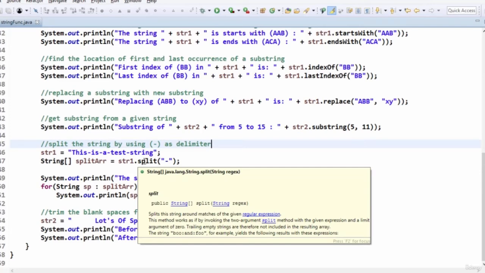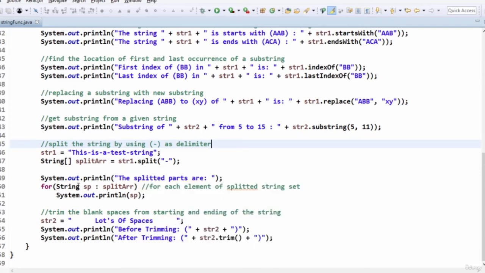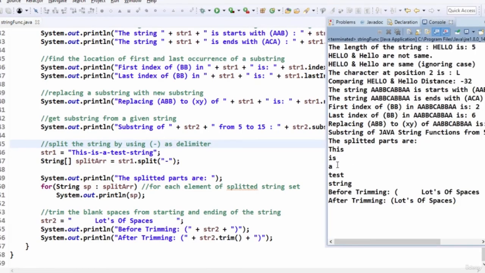Here the array name is splitArr. Now using the for-each loop, we go for String sp : splitArr. We are going to print the value of sp. For each and every iteration, it will pick up one substring, and that string will go on printing. So you can find this is a test string. This is the respective substring picked up. The string has got split and the outcome has been kept in the string array. Now using the for-each loop, we are picking up each and every string from the string array and printing it accordingly.